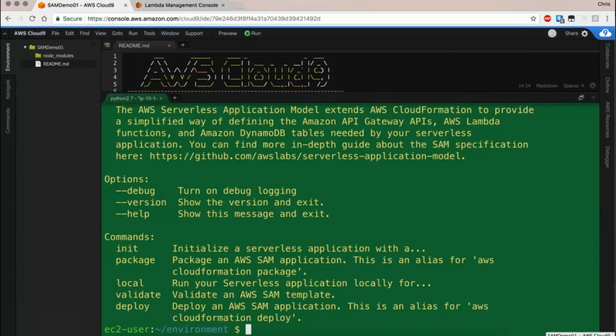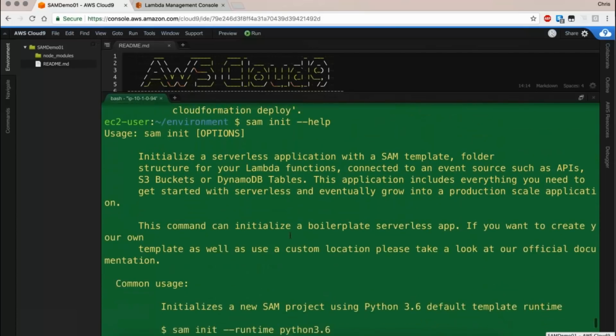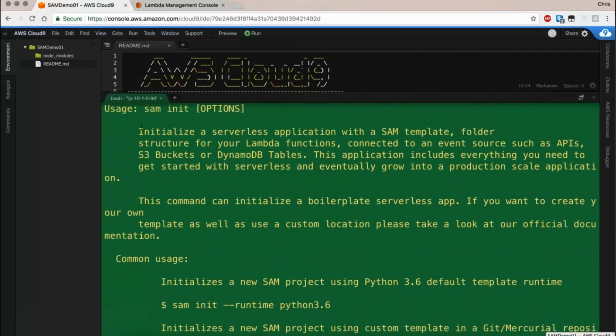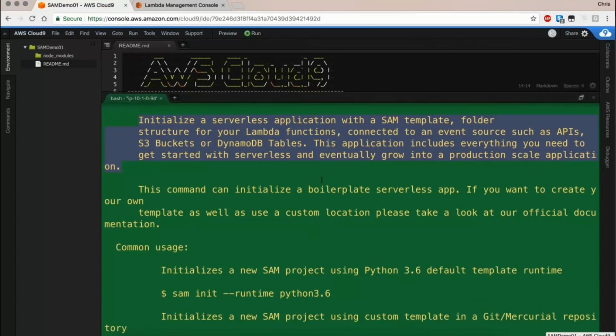So again, if I run sam --help, that's going to give me the help interface for SAM. I can see here again all of the commands which I had talked about previously. We've got init, package, local, validate, and deploy. So let's actually go and create a new SAM-based application. If I do sam init --help, I can see all of the things that are possible with the init command. The init command is actually going to go and create a brand new serverless application for me. So if you're just getting started with serverless and you're brand new to this, it's a really great way to get the initial scaffolding of a serverless application without having to think about it.